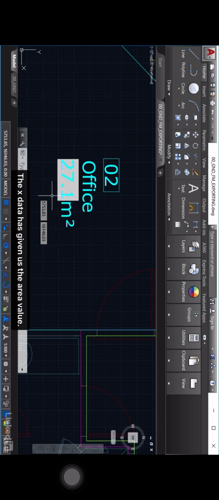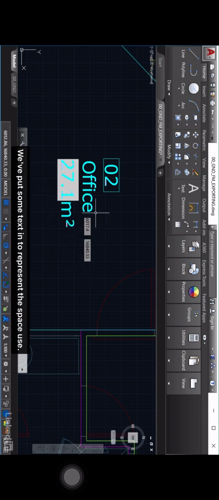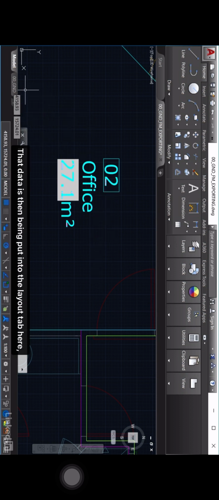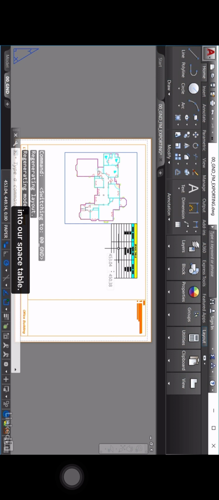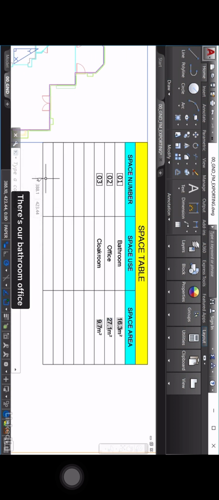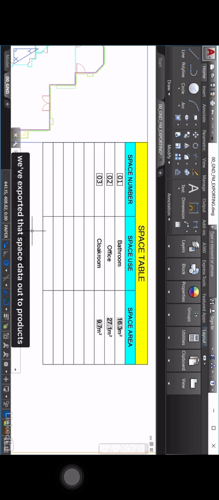So the X data has given us the area value. We've put some text in to represent the space use. We've put a block and attribute data in to represent the space number. That data has then been put into the Layout tab here, into our space table. So there's our blocks there representing our space numbers. There's our bathroom, office and cloakroom there in the space use, and then our space areas have been linked across in the Layout tab as well to put values into our space table. And then what we've also done is we've exported that space data out to products such as Microsoft Excel as well.